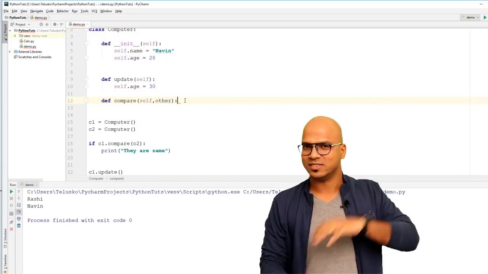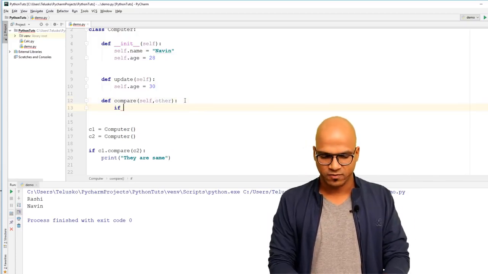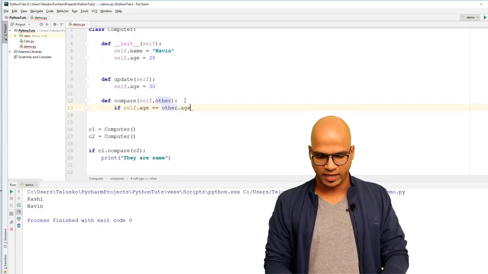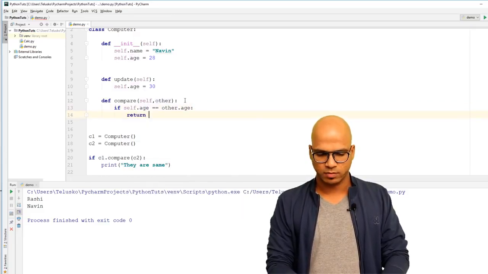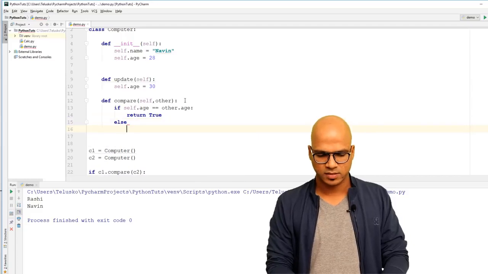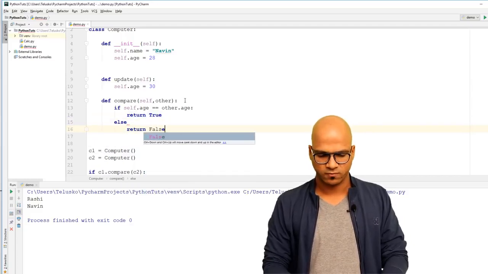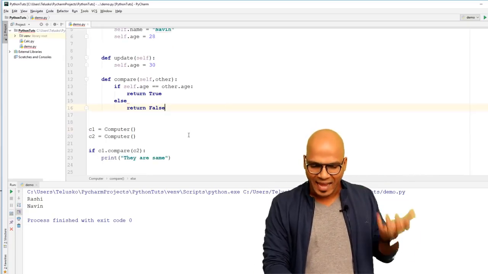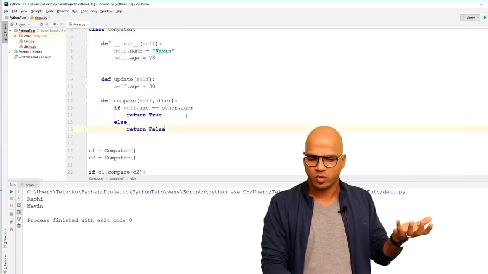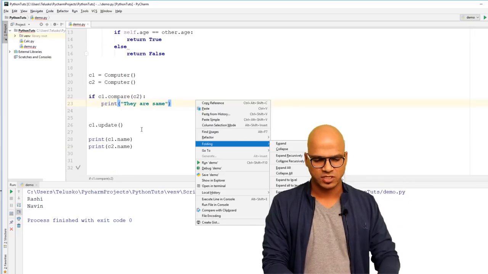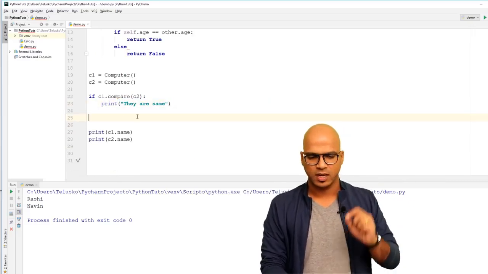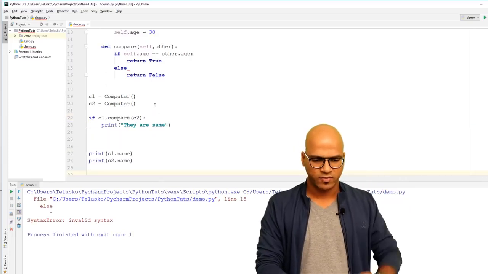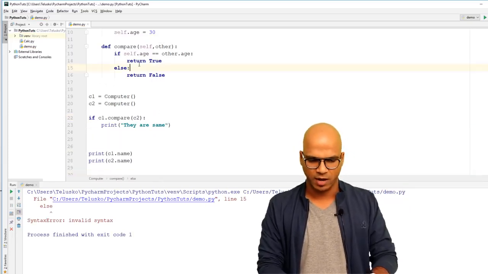And now once you have this self and other, you can compare. If self dot age is equal to other dot age, you will return true, else return false. In fact, you could have done that in one line, but just to make it look good, I'm doing this. And now you can compare it, right? So they don't have same age because we are changing it after update. Let's remove the update part here. They have the same age, right? Let's run this demo and you can see, oh, we got an error. We forgot to put a colon there, my bad.